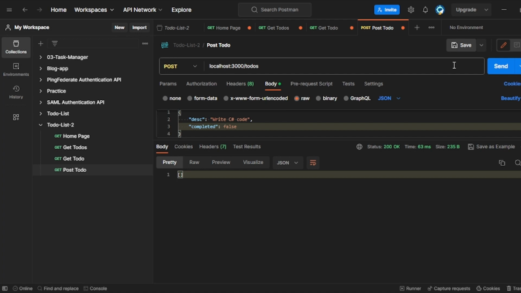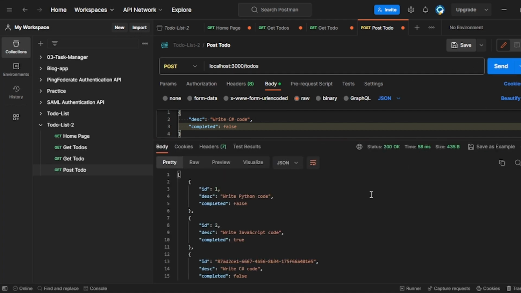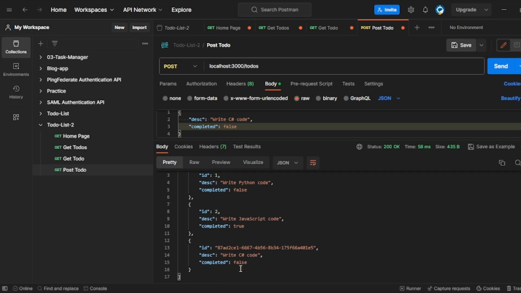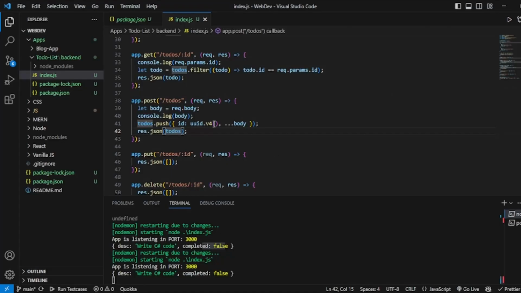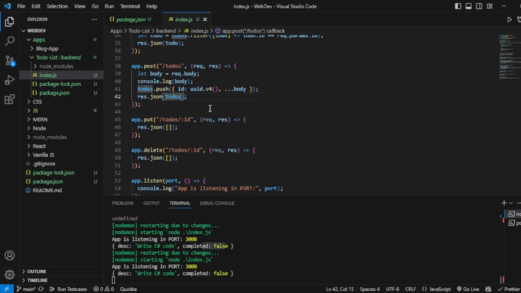So I expect to get 3 objects right now. So as you can see, first one ID of 1, ID of 2, and also we have the third one, that is write C# code, and we have a very complicated ID over here. Yeah, so actually we can say that our post is now working. So now we are left with only 2 actions to be taken, and that is the put and the delete. So first of all, let's do our put, and then lastly we will do the delete.